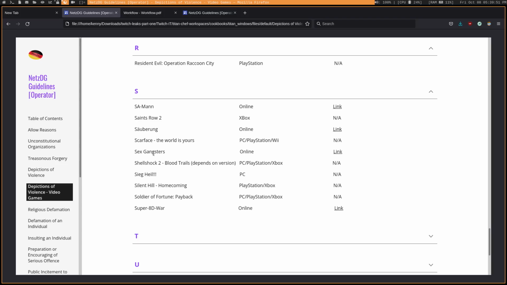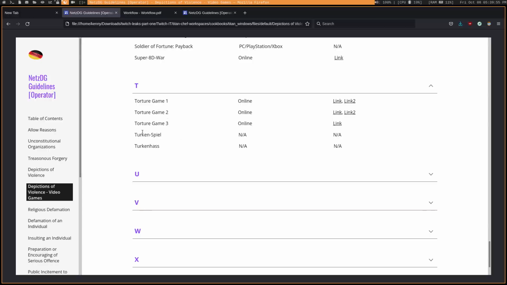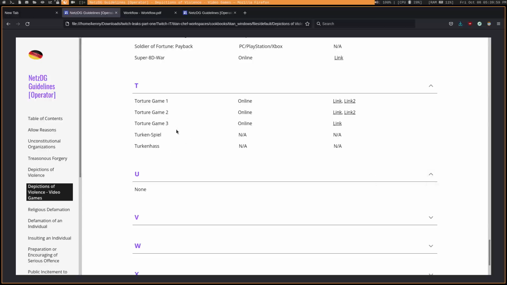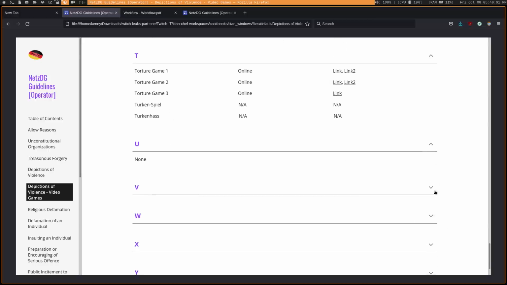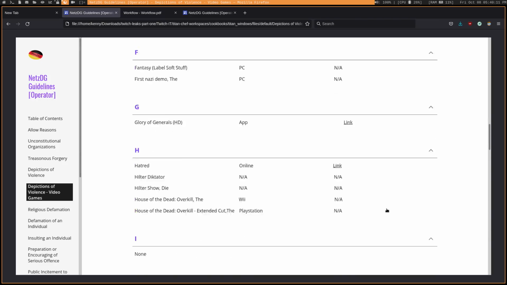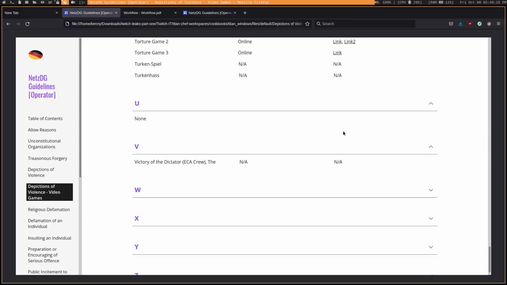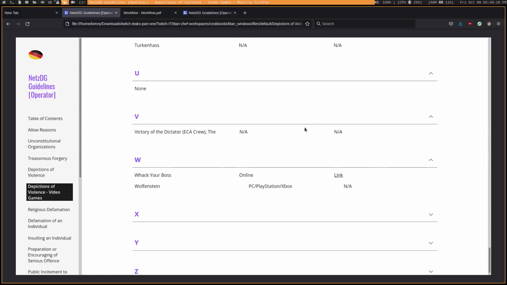Scarface, The World Is Yours. Sex Gangsters. Torture game. I don't know. I mean, I can kind of tell by the game title why it might be banned, but again, you can kind of torture people in GTA, and GTA wasn't banned, right? None of the GTAs are, so I don't know. I guess if it's done in a gangster fantasy type of deal, then it's okay.